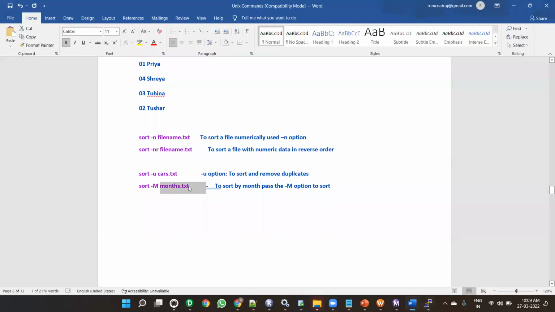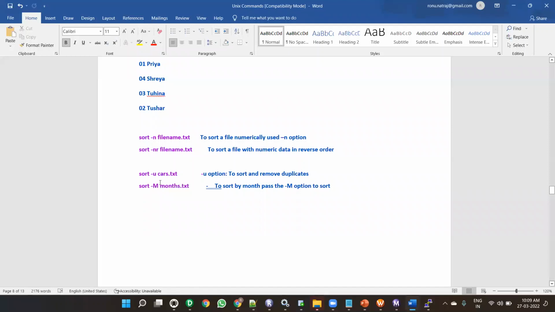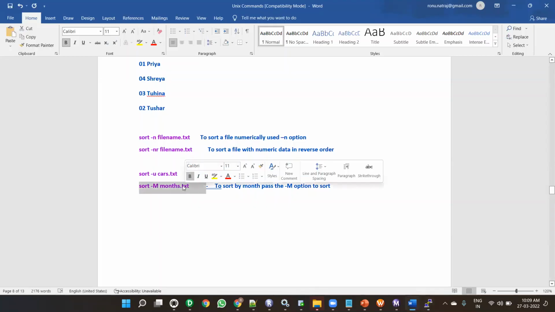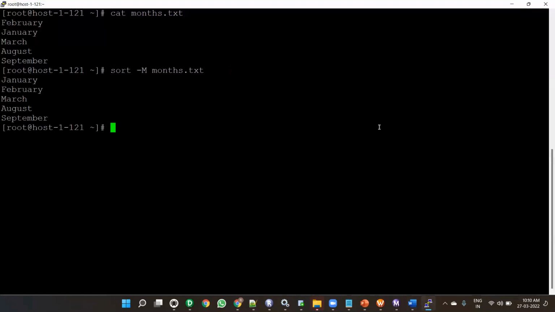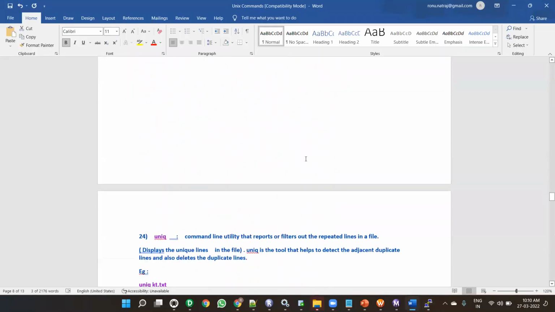Now, suppose you see months.txt, this is a file having only months. If you want to sort based on month, capital M, sort -M months.txt. Capital M means sort based on the months. Is it sorted based on January, February, March, August, September? Yes. This is how it will be. This is all the sort options, so please practice that.